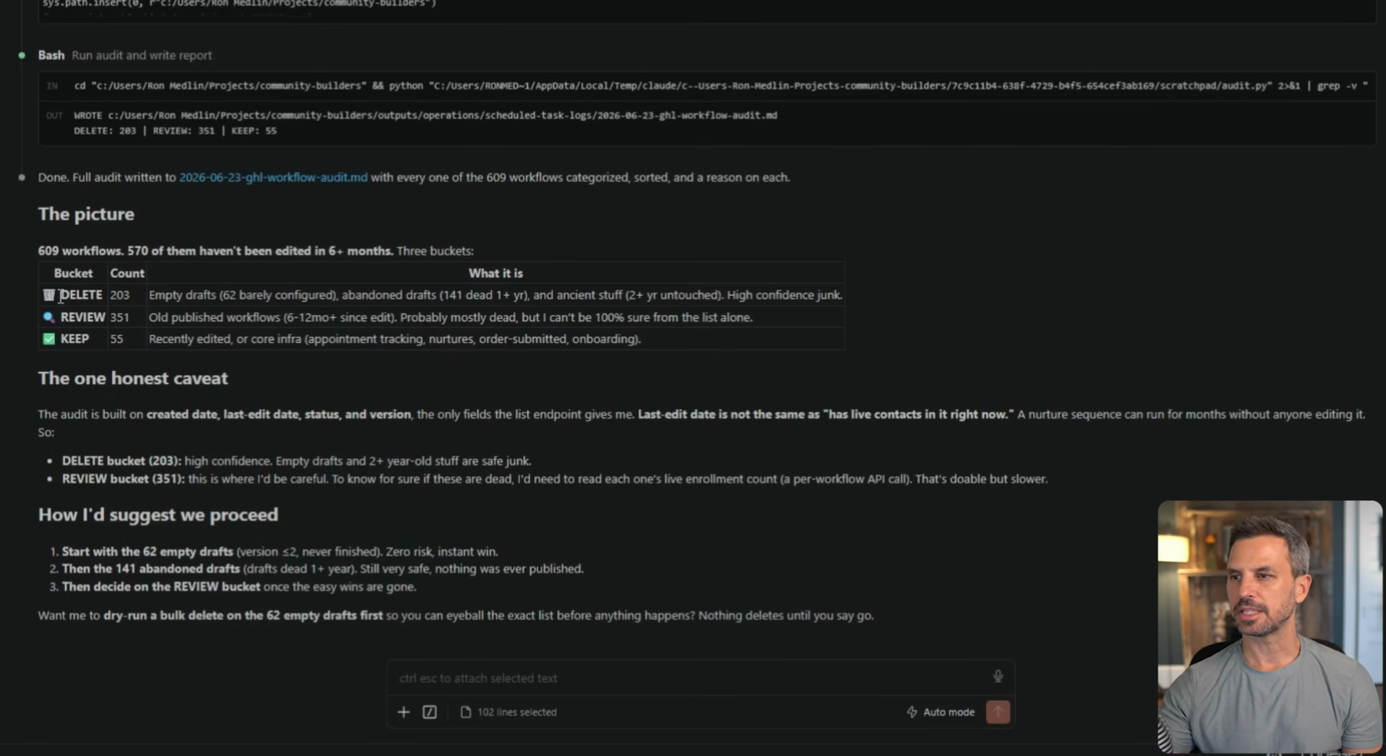So it'll tell me which ones I need to delete. I've got 203 in there that are empty drafts, barely configured, abandoned drafts, or just ancient stuff. We've got ones that I should probably review. So there's 351 old ones that are 6 to 12 months old, but probably mostly dead. So I need to check those, and then I can keep 55 of them.